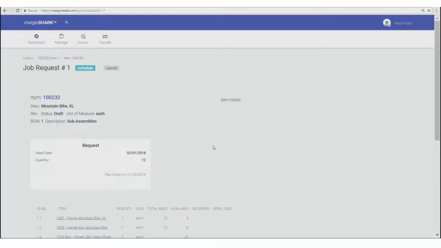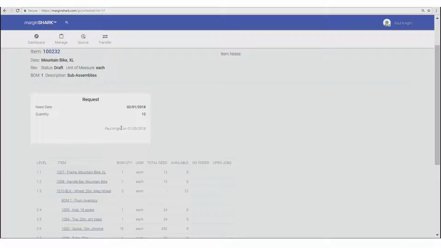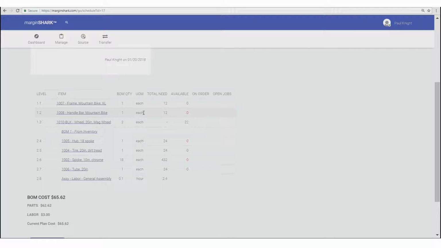And you can click on the item and see here our job request is number 1 for this new account. Who made the request, all the parts, what's needed for this job, all the way through the sub-assemblies. Again, we structured this bill of material to be multi-level. So we're going to go check out all these parts to make this assembly, which goes on this item.